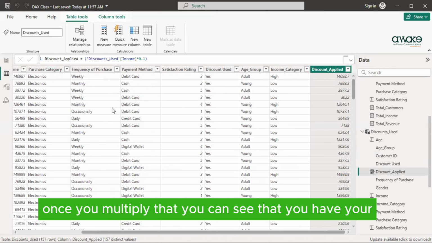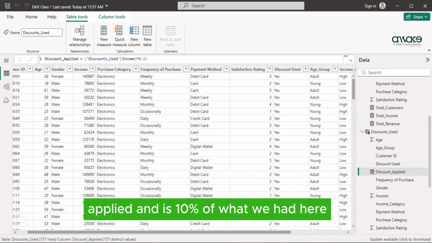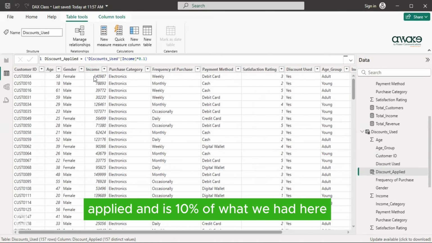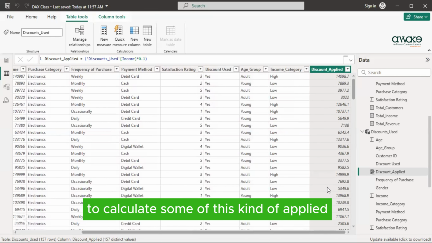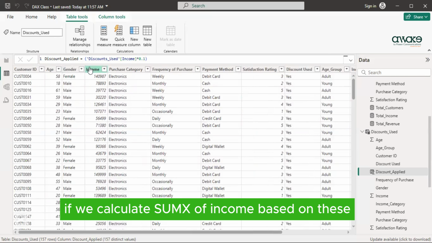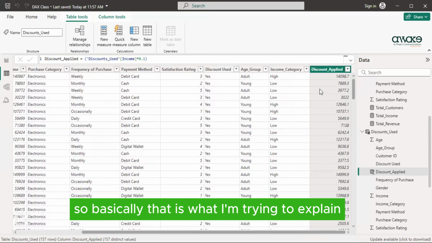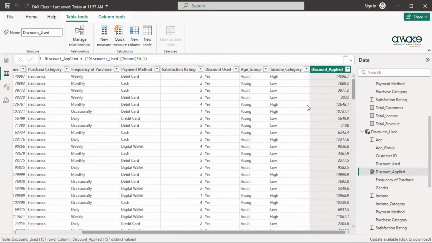Once you multiply that, you can see that you have your discount applied, and it's 10% of what we had here. If we calculate the sum of discount applied, we are going to get a value. If we calculate the SUMX of income based on this, we are still going to get the same value. So basically, that is what I'm trying to explain.